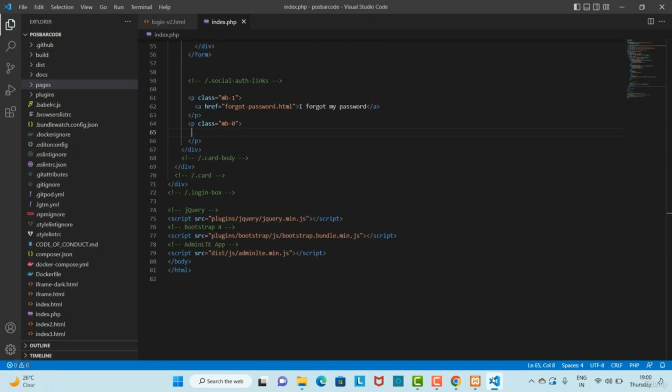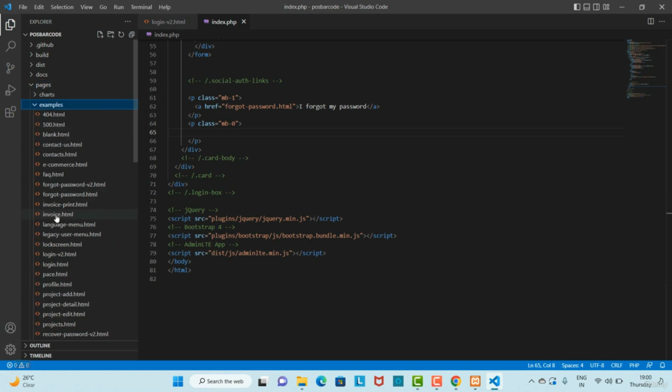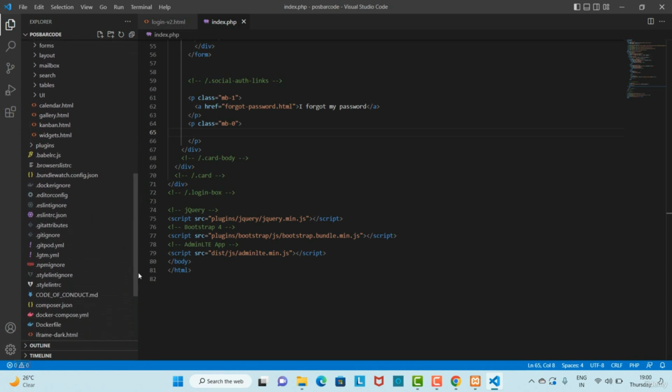Simply, let me explain what I have done here. I have copied the source code from the pages and examples pages, and I just created a new file in the same folder, POS barcode.